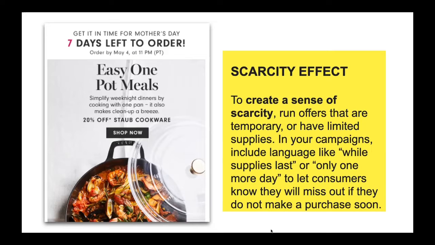Right? So it can be a period, it can be how many seats, for example. This creates a sense of urgency. If you don't do it now, you're going to miss it. This is what we call the scarcity effect. So you can use words such as while it lasts, or first come first served. Okay, last day, that kind of thing.